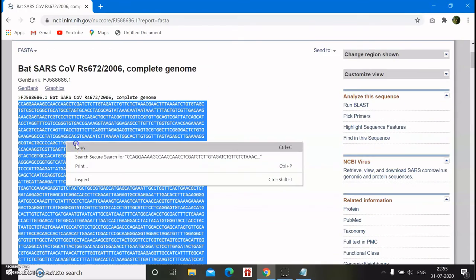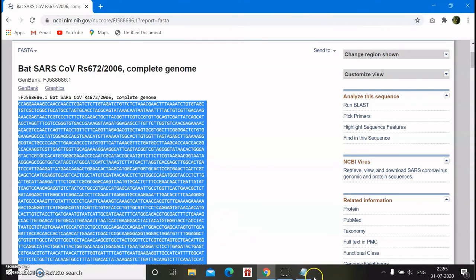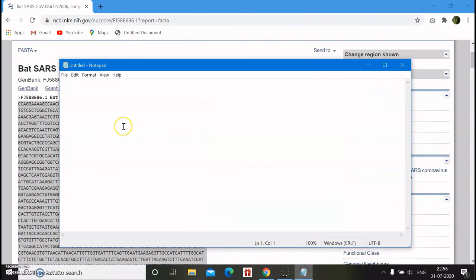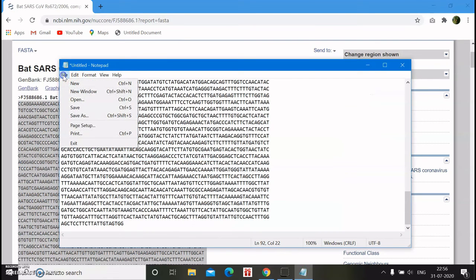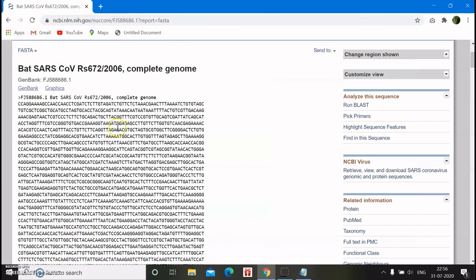The complete sequence, copy and paste it to the Notepad. Now save it and your sequence is available offline. You can also repeat the same to a Word file.